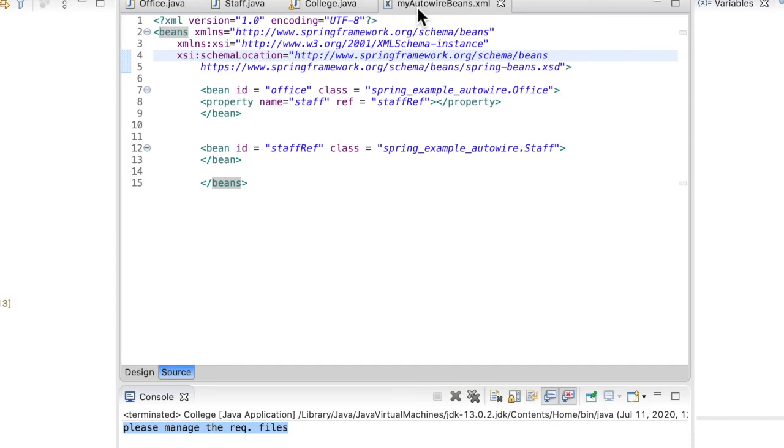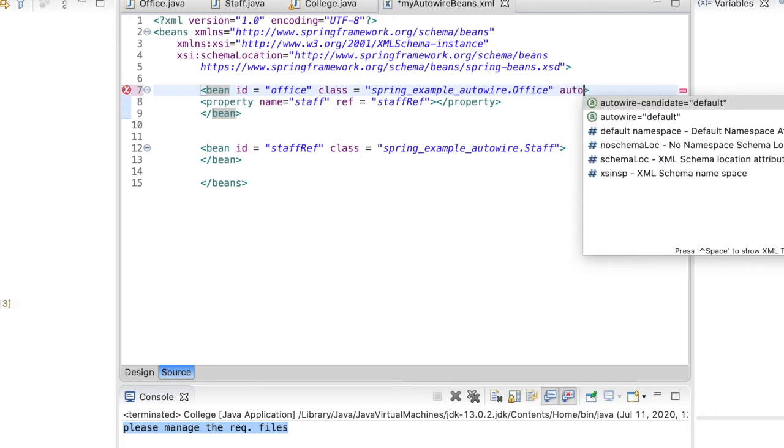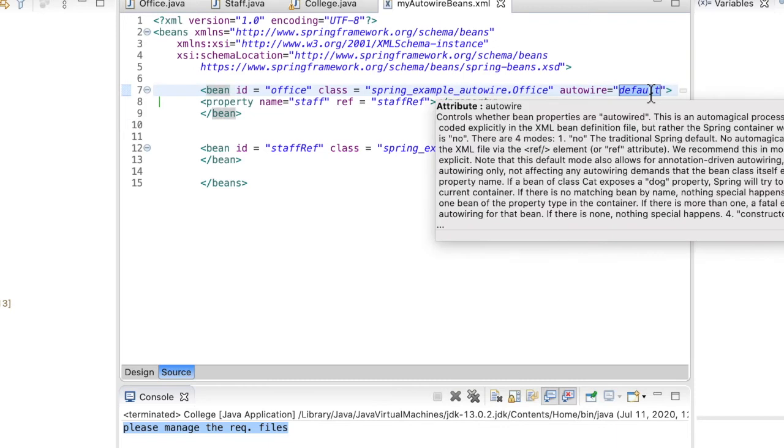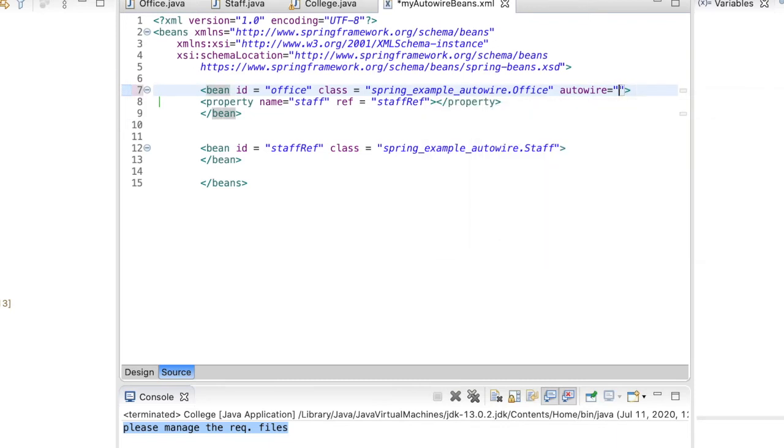So now we have to do auto wiring in the XML file, right? Here I have my reference, and then Spring is attaching these two things using reference and then ID. What if I just put auto wire over here? Will Spring be able to attach it? Not yet, right? Because it is default. We will discuss it, but first let me do it by name. So what will it do now? You have by name and you have office here.